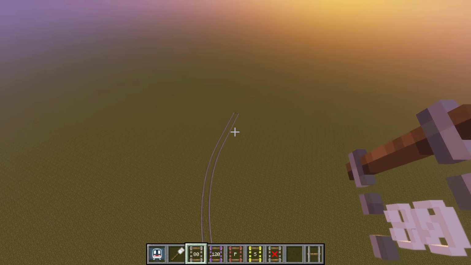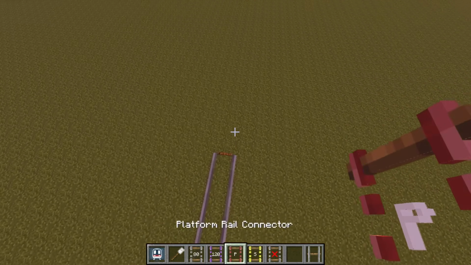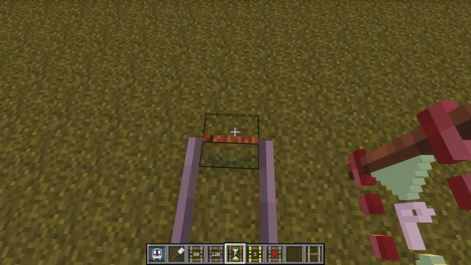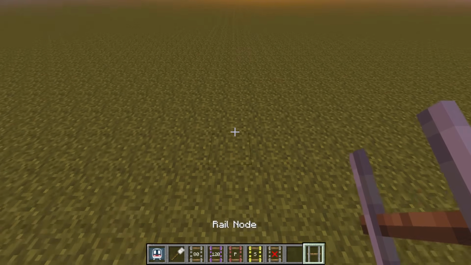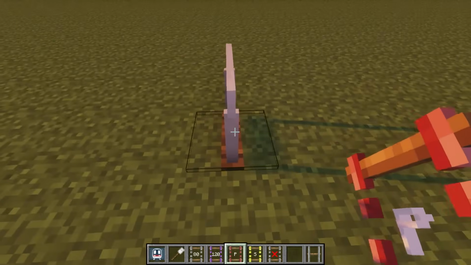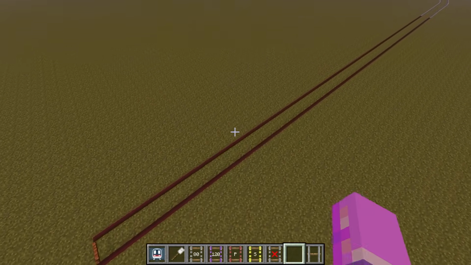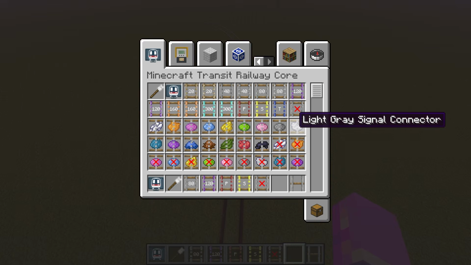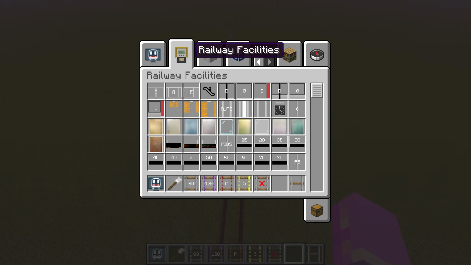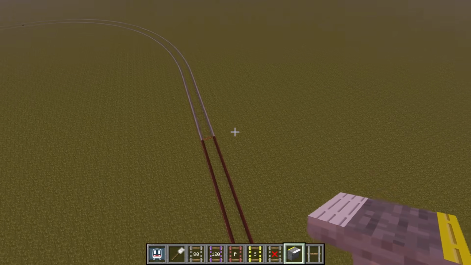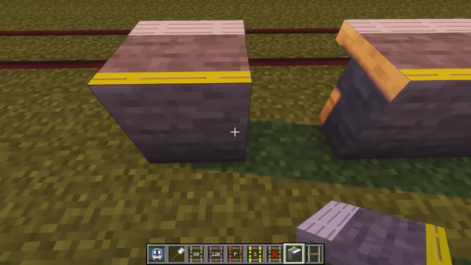Now to start building an actual route, we will also add a platform. To add a platform, we're going to use the platform track, starting right here. Then you can go and put another one of these rail nodes and click another time, and there we go. This track will be red. That's to show that this is a platform track. Then we can also select a block from the station building blocks called platform, and then using this block we can build the edge of a platform.